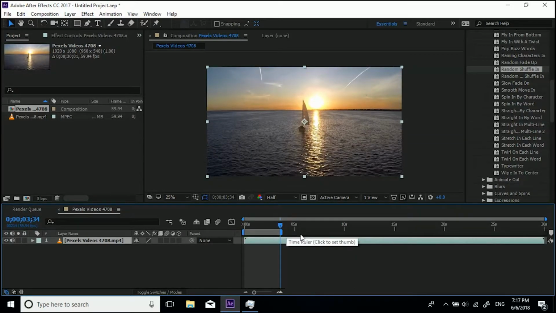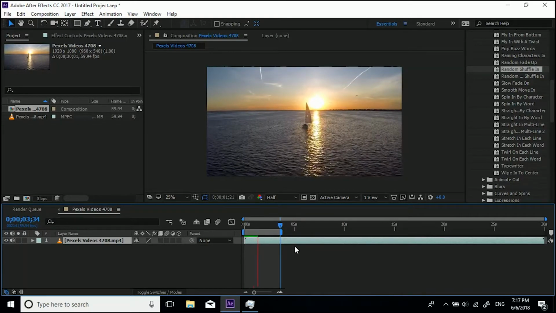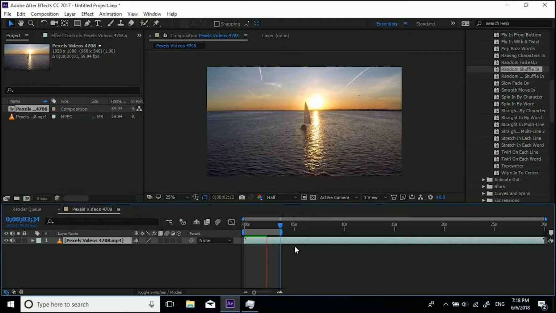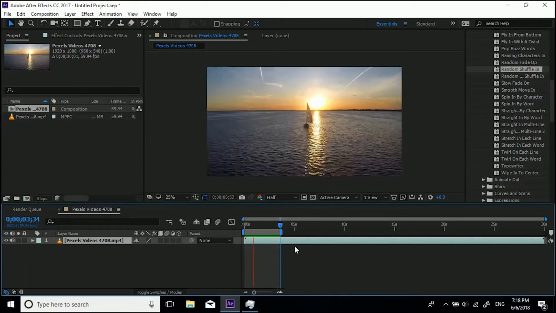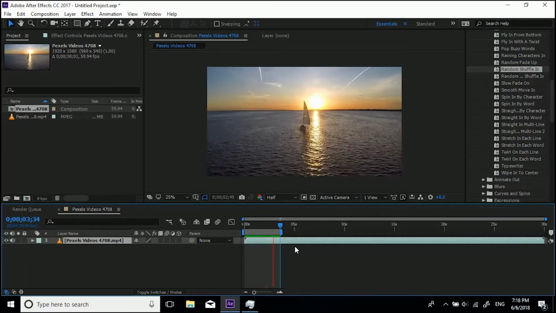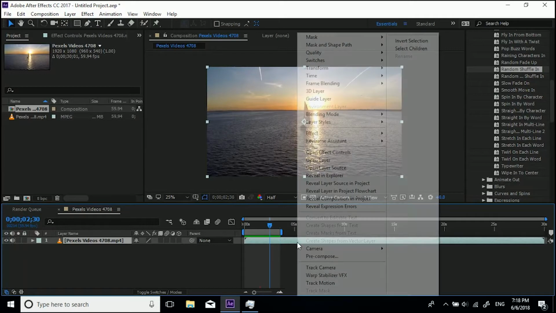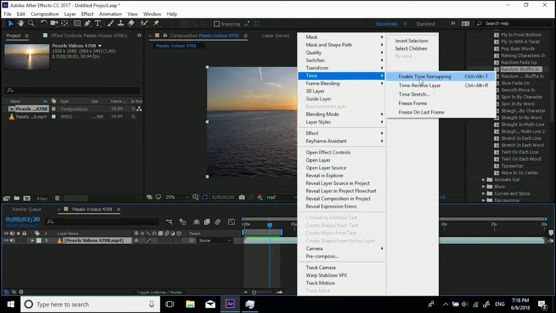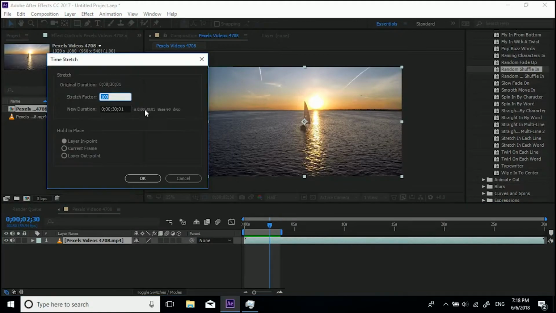Now, I'll show you what it was playing like before so we can see the pace of it, so you can see what we're working with. There you go. This is the speed of the clip. Now, I've shown you how to speed it up. Let's slow it down. It's the exact same process. So right click, Time Stretch, and let's bring it to 200 so it'll be twice as slow.